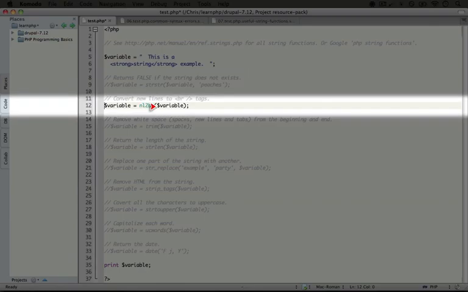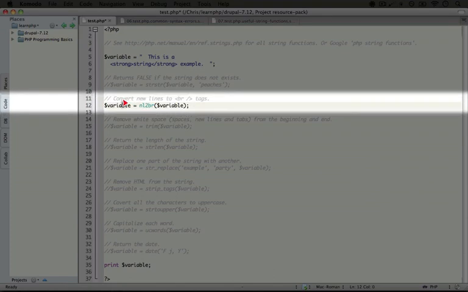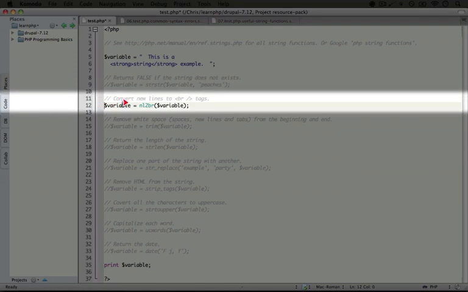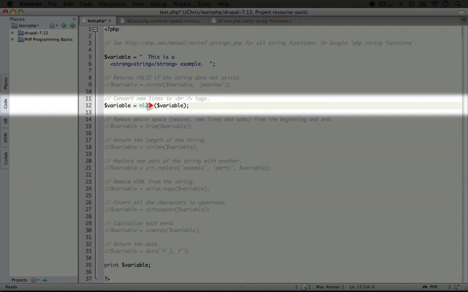So what we're doing is passing a variable to this function. It will return the value of this variable with break tags where there are new lines, and then what we're doing is reassigning it back to the variable called variable. Now you've seen this convention already, where we're taking a variable and using it on the right side of this equal sign, and then assigning it back to a variable.